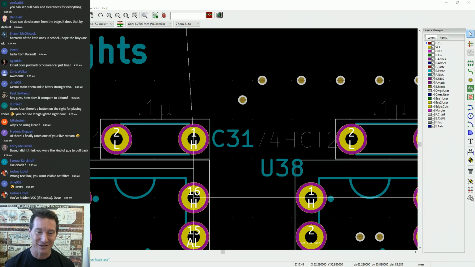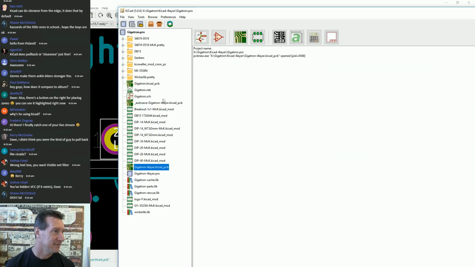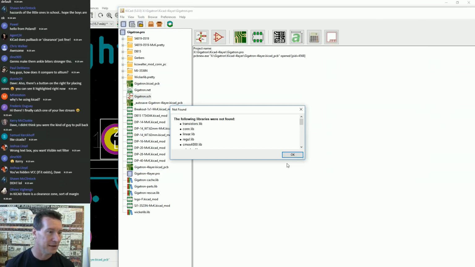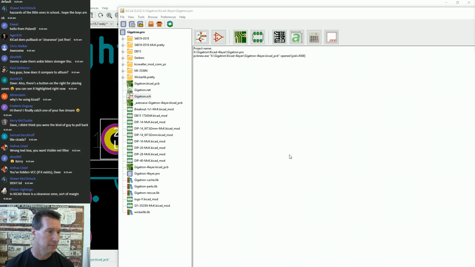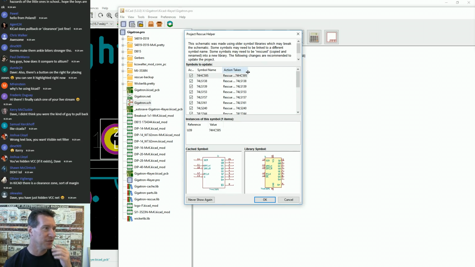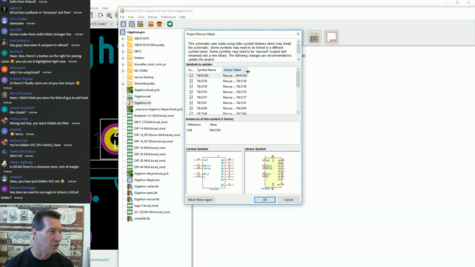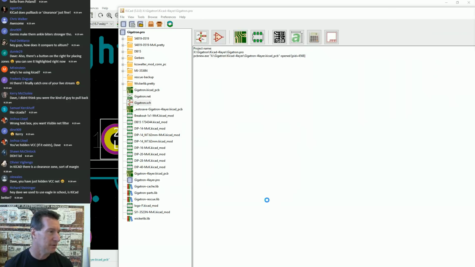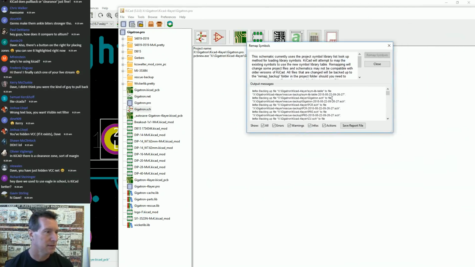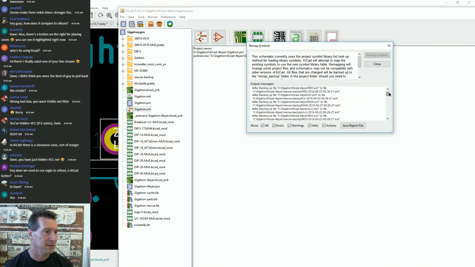The designers of the Gigatron, where is it? I'm not very good at this. Gigatron schematic. Create. I think because I'm using version 5, lots of libraries weren't found, like the transistor library. That's not good. Remap symbols. Project Rescue Helper. I think it was done in an old version or something. Whoa, this is heavy. Okay, so it's mapped. Backing up rescue.